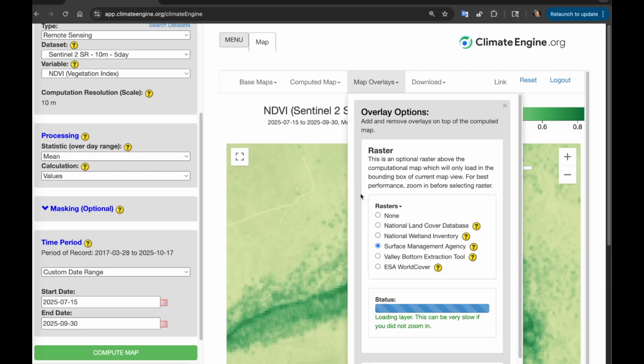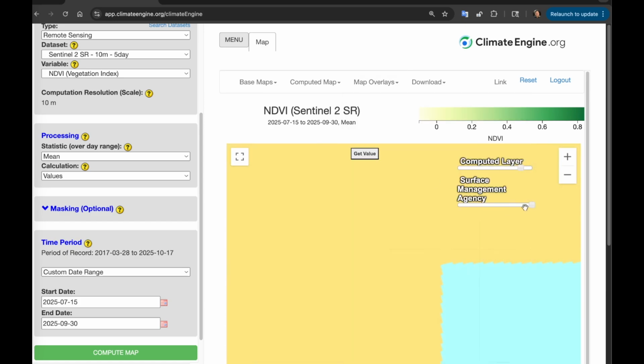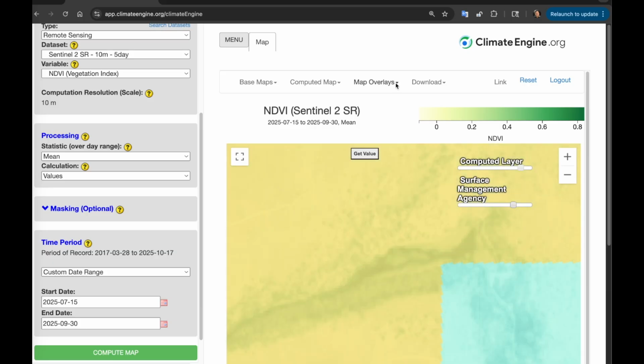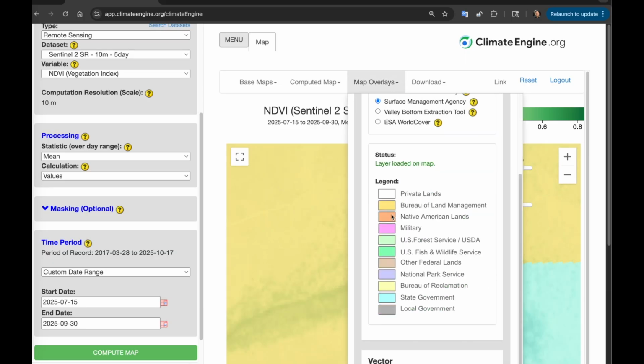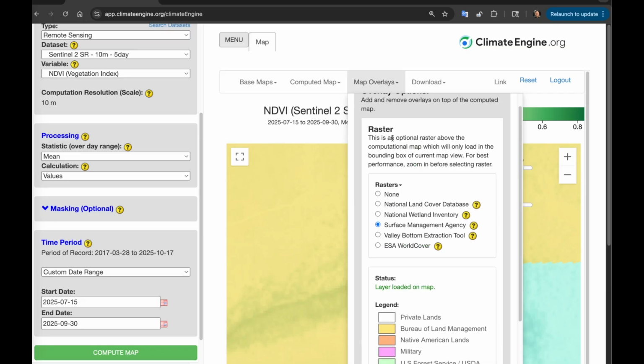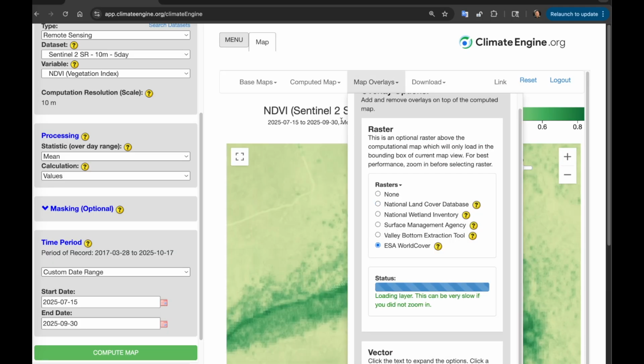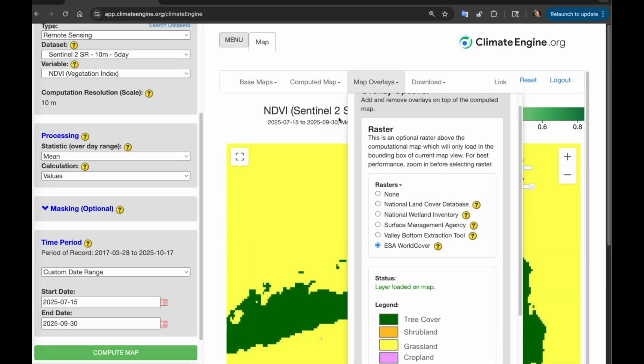For other questions in this area, we could use the Surface Management Agency dataset to assess land ownership, and when we turn that layer on, we can see that our system is partly managed by the Bureau of Land Management and partly by the state of California. Finally, we can see how our system is mapped using two land cover layers, the National Landcover Database, or NLCD, and the ESA World Cover dataset.